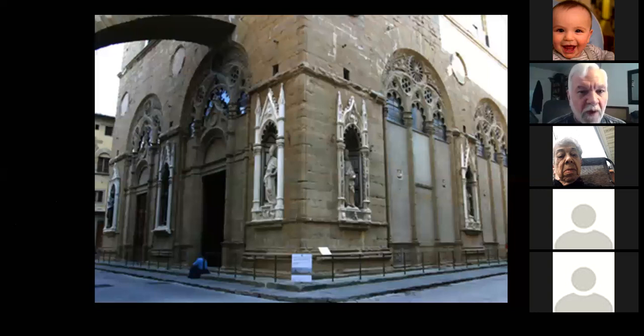And this is the Or San Michele, the granary and the place where all the guilds had their meetings. So this is the guild hall, I guess you'd say. And there was also a granary in there. It's very substantial. It's right in the very center of Florence, not very far from the Duomo.